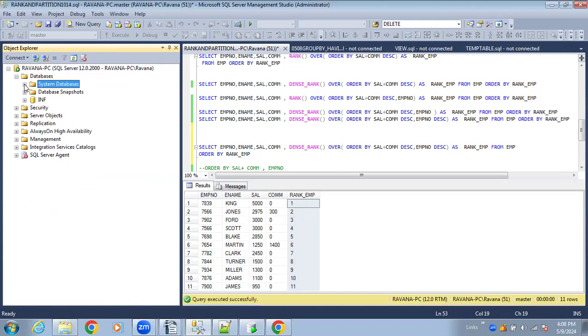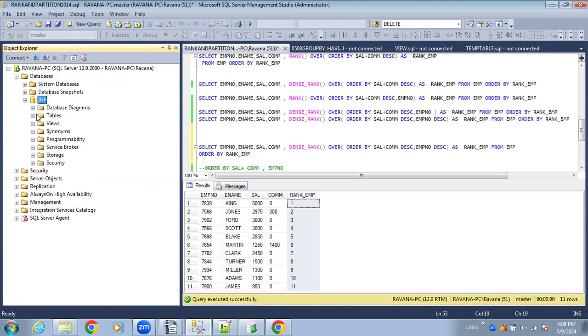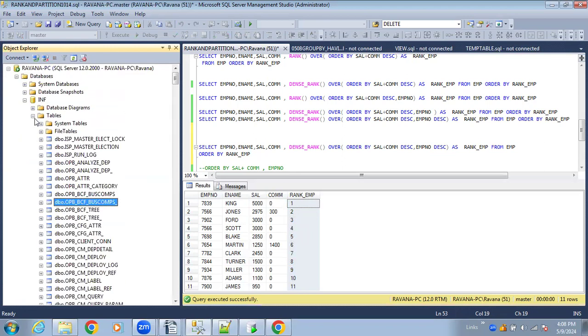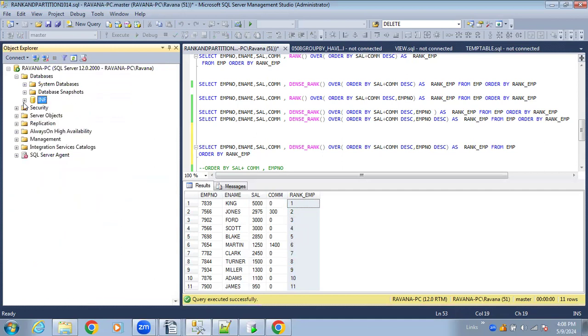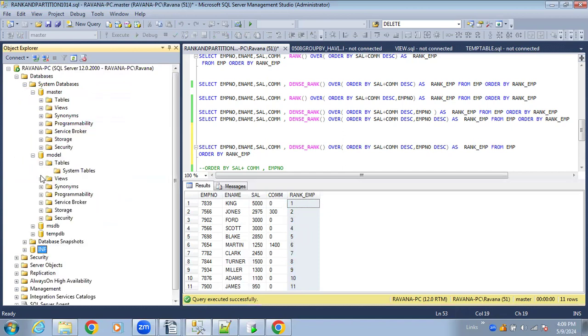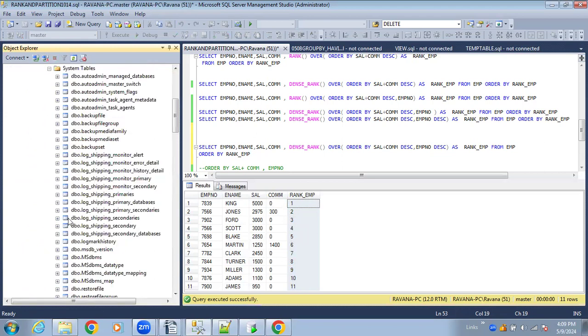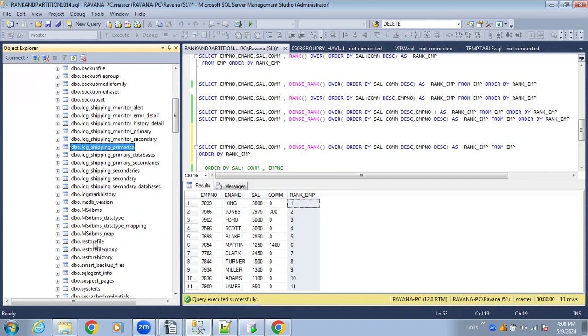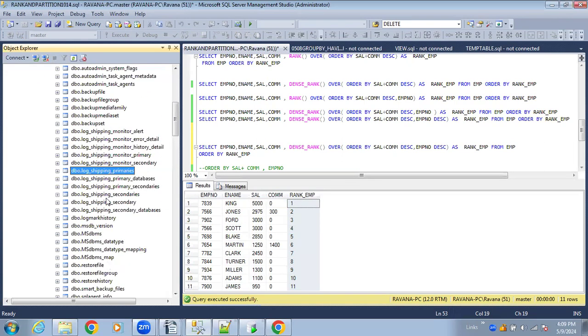In real time, we will create our own user database, something like this INF. Okay, INF tables and all. A user defined database will be created over here. Master, model, MSDB: MSDB will maintain all logs, backup files, and all that stuff. Typically system collectors, the restore history, restore file groups, all the permissions-related information.